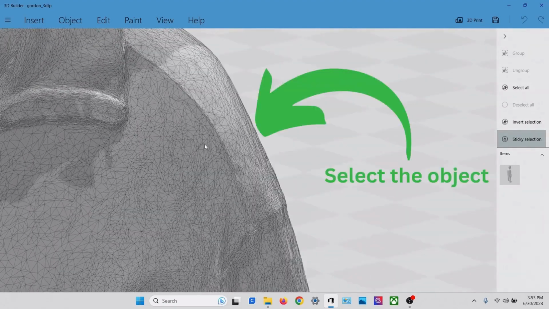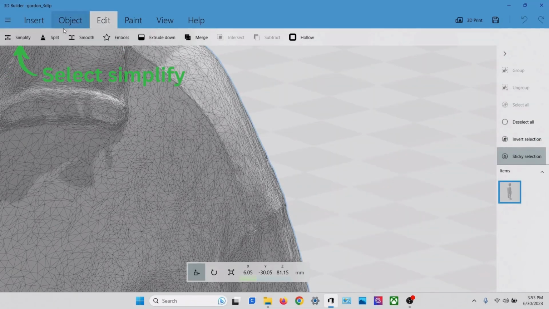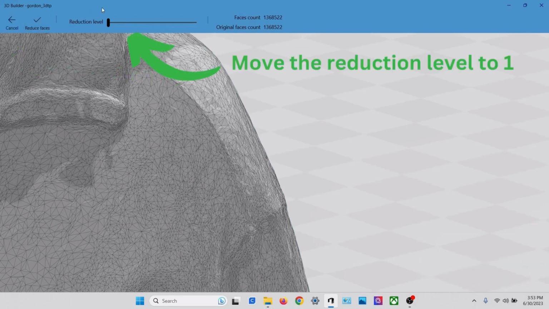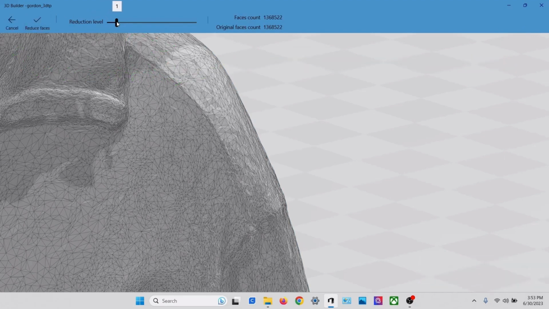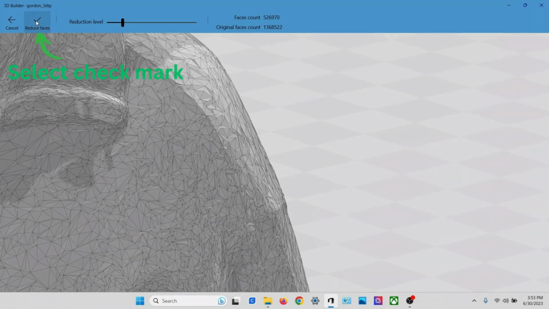Make sure the object is selected. Select Edit in the header. Select Simplify. Move the reduction bar over until you see a value of 1. You can see the amount of faces has been reduced by more than half in this example, making this file size much smaller. Select the check mark to accept the reduction.